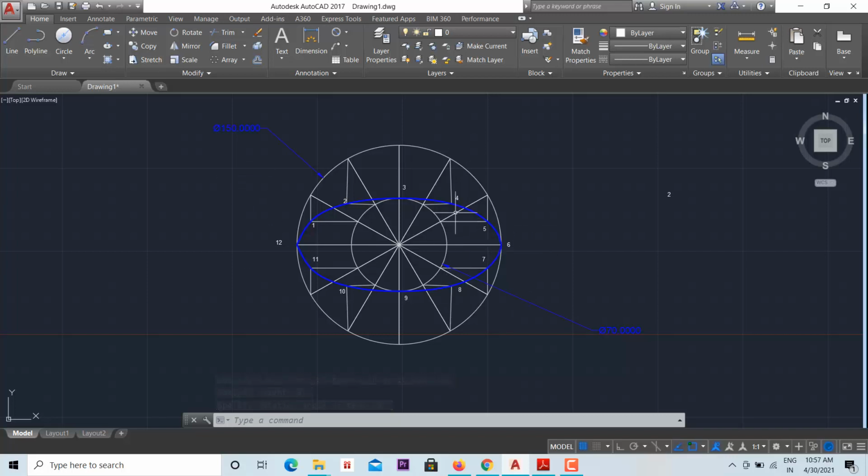Also you can name the division, that is each point on the circle also. That can also be done with the same procedures which you have seen now. Okay, so this is how we have to construct an ellipse using concentric circle method.